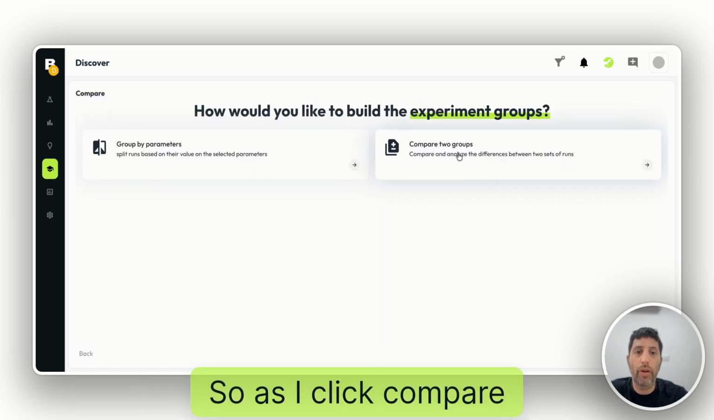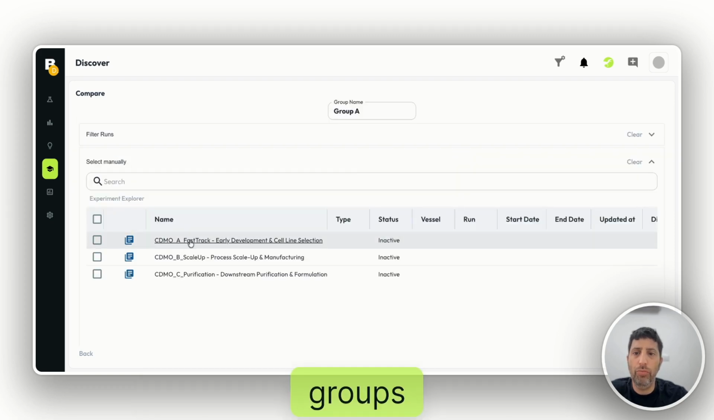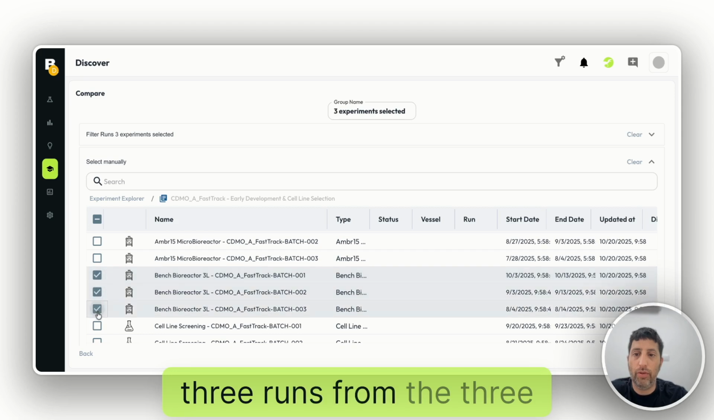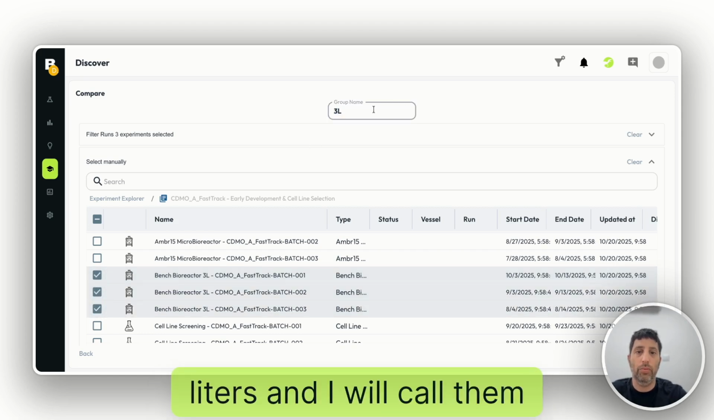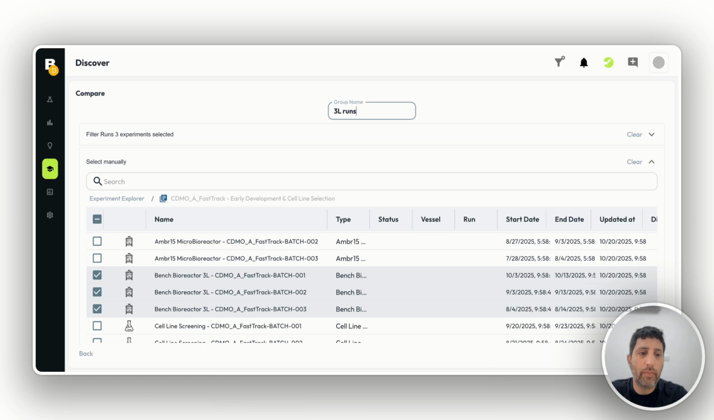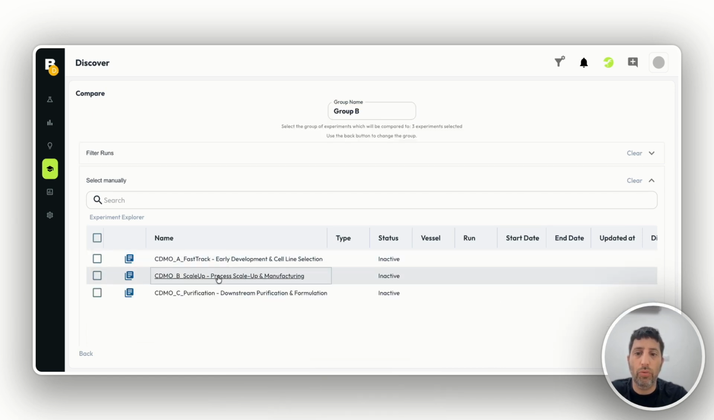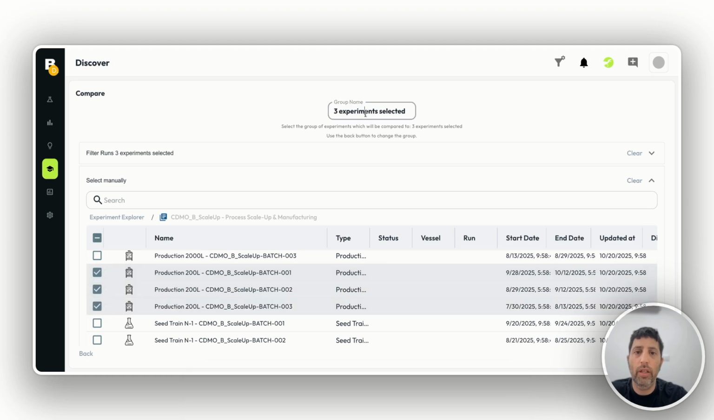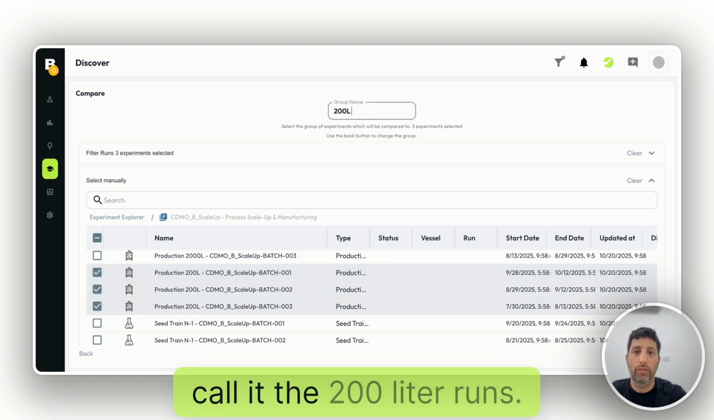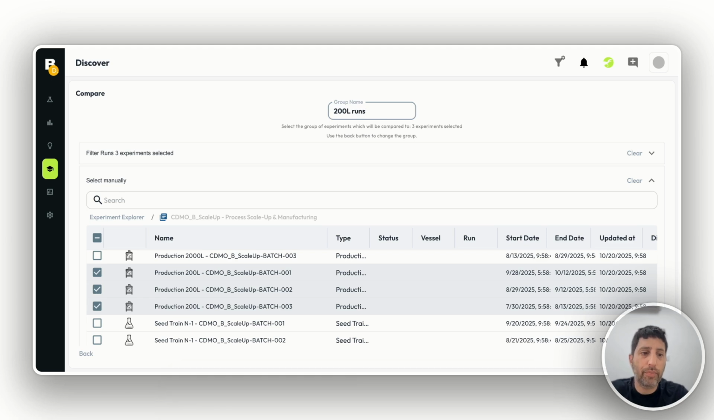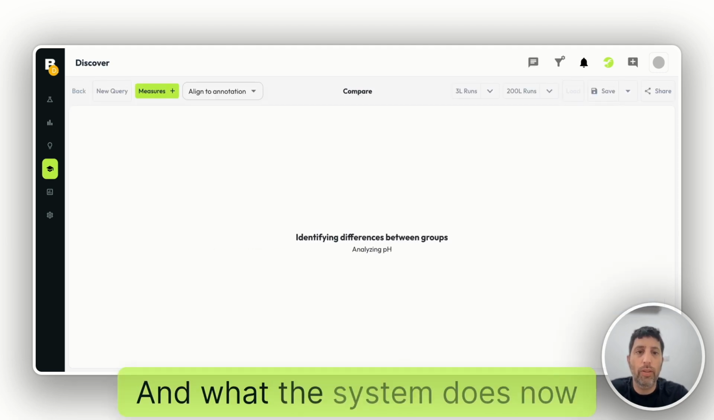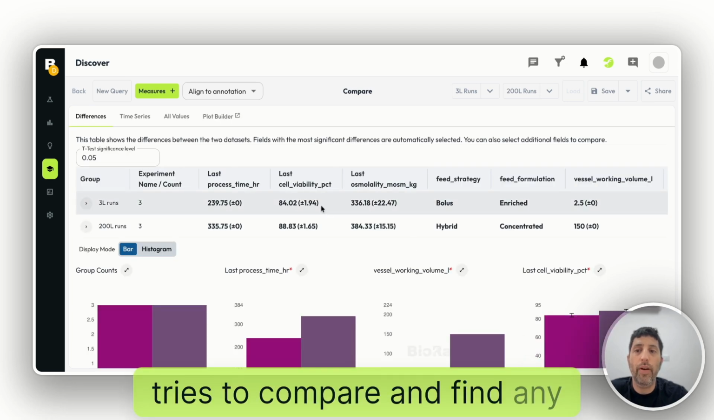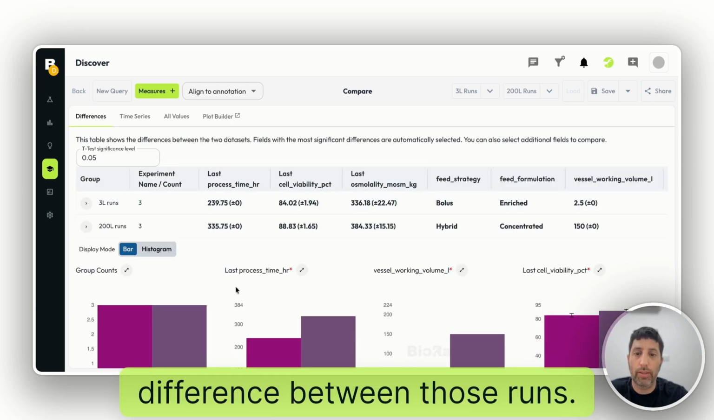As I click compare, I will compare two different groups, and I will select here the 3 runs from the 3 liters, and I will call them the 3-liter runs. Hit next. Go to this project, select the 200 liters. I'll call this the 200 liter runs. Click submit. And what the system does now is it tries to compare and find any difference between those runs.